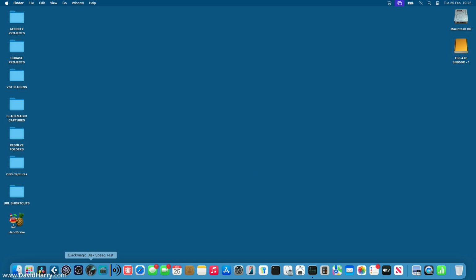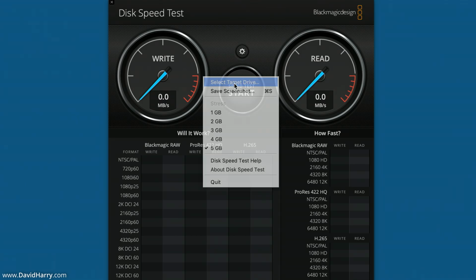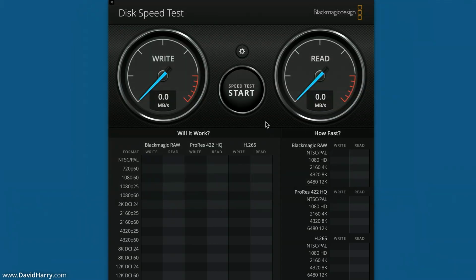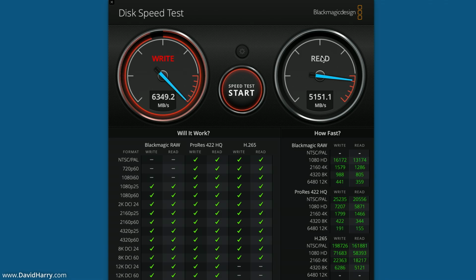The first thing I'm going to do is give ourselves a rough idea as to what the speeds are on both these storage devices, the Mac's internal and then this external SSD. I've selected my home folder there. The first thing to test is the Mac's internal storage, so let's go for that. As you can see here, over 6,000 megabytes per second for the write and over 5,000 megabytes per second for the read. I'll let this go through a couple of times to get a rough average. It's definitely over 6,000 for the write and definitely over 5,000 for the read.